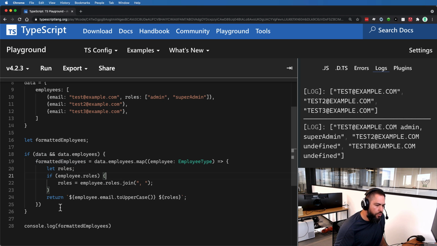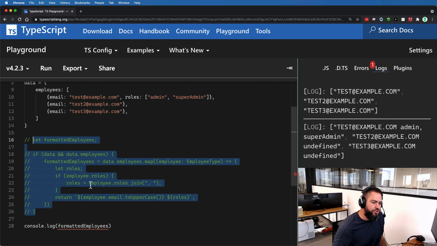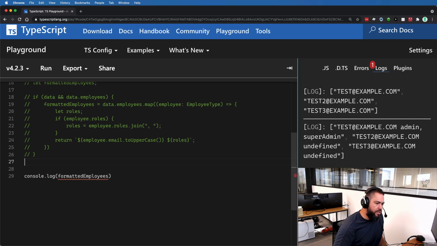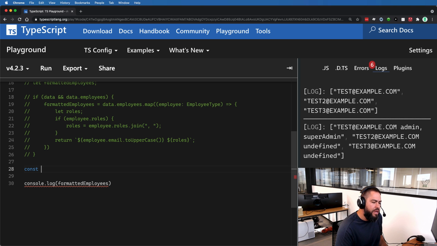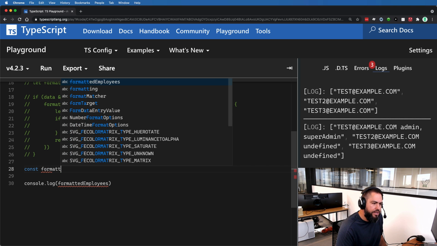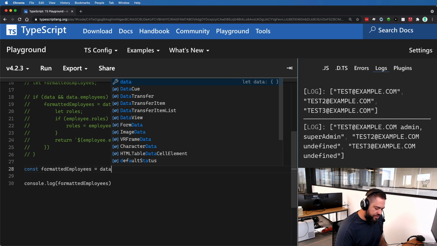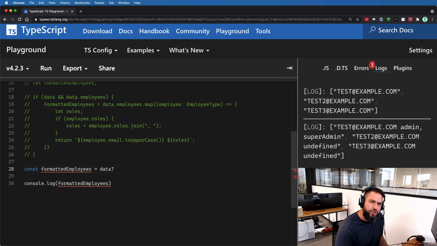And I'm going to actually comment out all of this code here because I want you to be able to see the difference in how much better this can look. So that's all commented out. Now let's create a variable. So now I can use a const variable and I can declare that formatted employees variable, and then I can call data, and the syntax for this is I'm going to call data with a question mark and then dot employees with a question mark right after that as well. And then I can call map, and then I can actually do everything that we did up here.